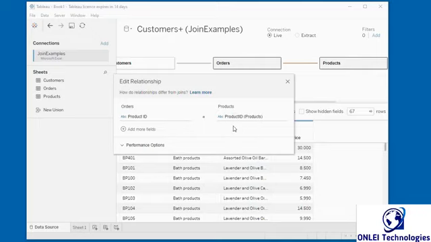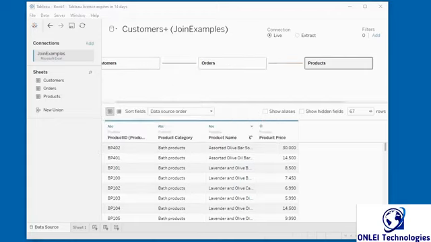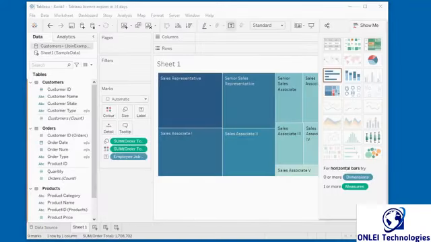Okay, so that is what is possible here. That is how you have these relationships here. So now that is our relationship, that is our join example. That is what we can do here. That is how you can join your data here. And what we can do, let's go back here to sheet one.